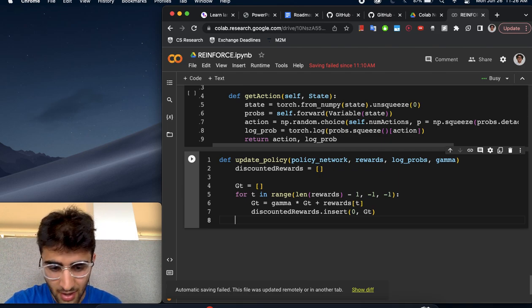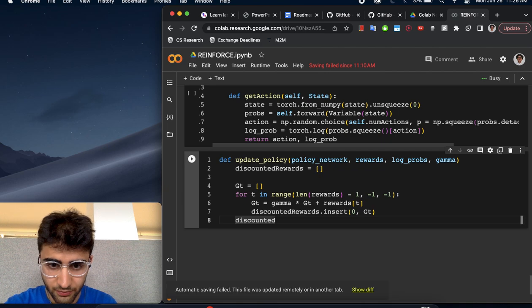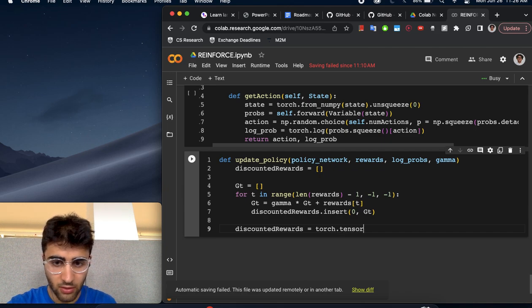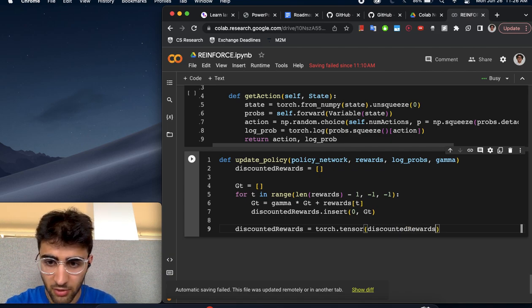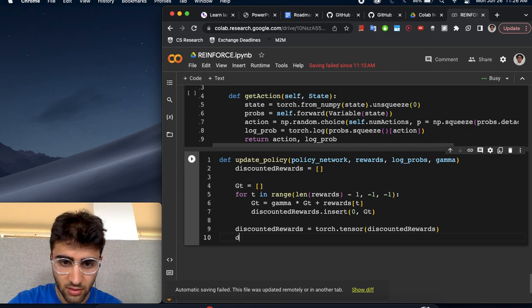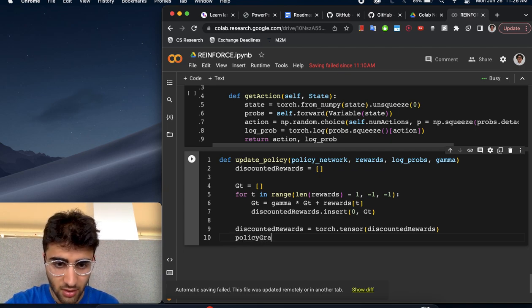So we're going to now make discounted rewards the same thing as it was, except a torch tensor, since we're going to do some PyTorch manipulations, I guess. I'm not sure why it's not giving me the autocomplete. It's kind of annoying because I enjoy that feature. Just something that I want to say.